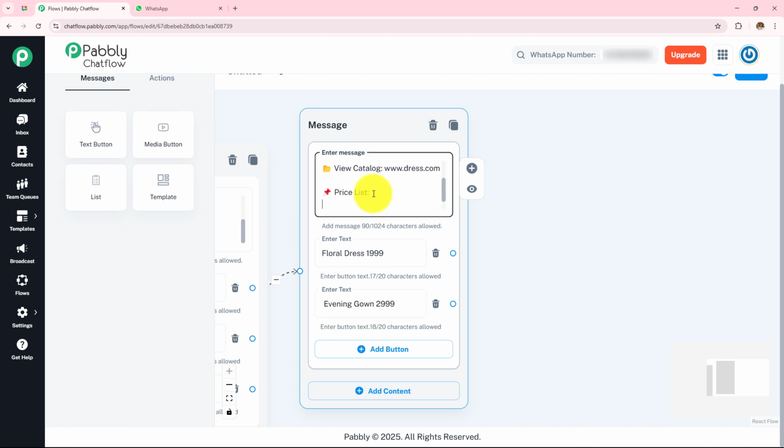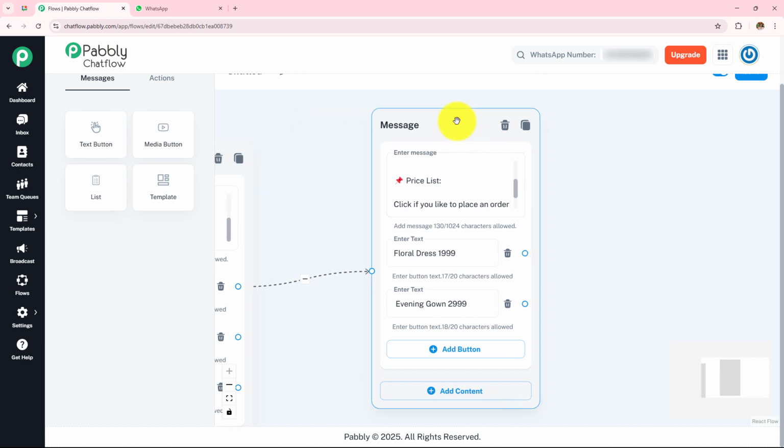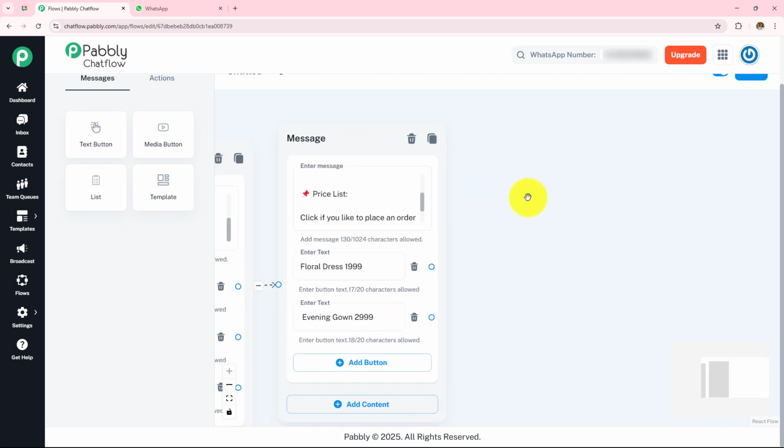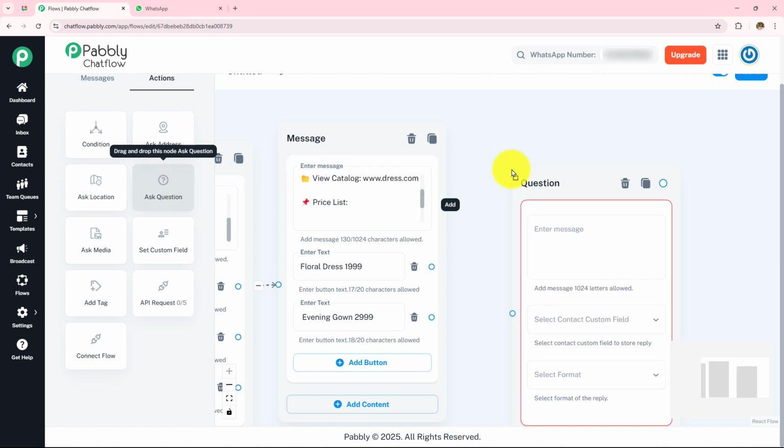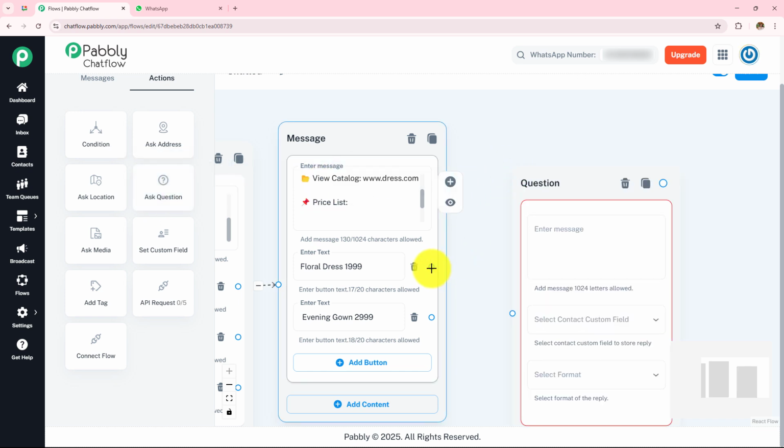And then I am going to write, click if you would like to place an order. So here if the customer is interested in getting this floral dress or the evening gown, they are going to click on any of these buttons they are interested in. Now as soon as the customer clicks on any of these buttons, next I need to ask them a question. So I'm going to click on actions and then drag and drop this ask question over here and then make the connection.